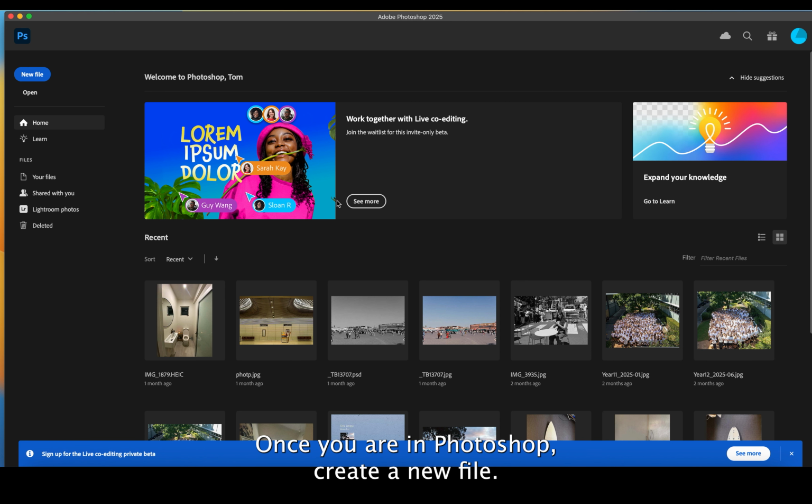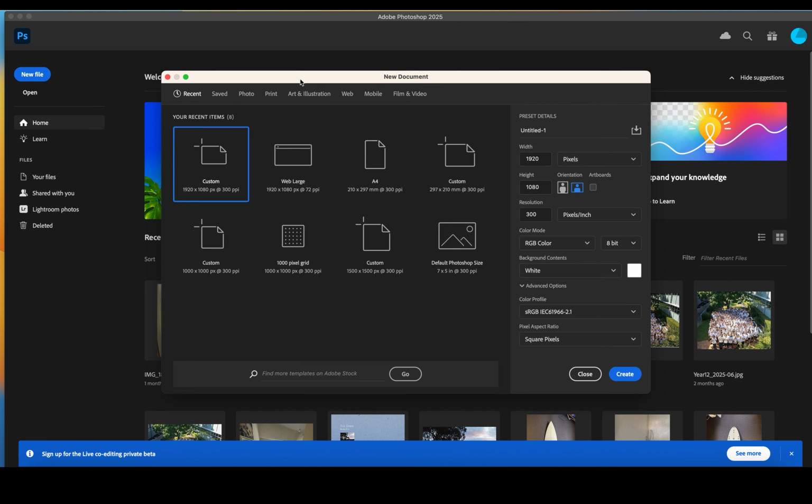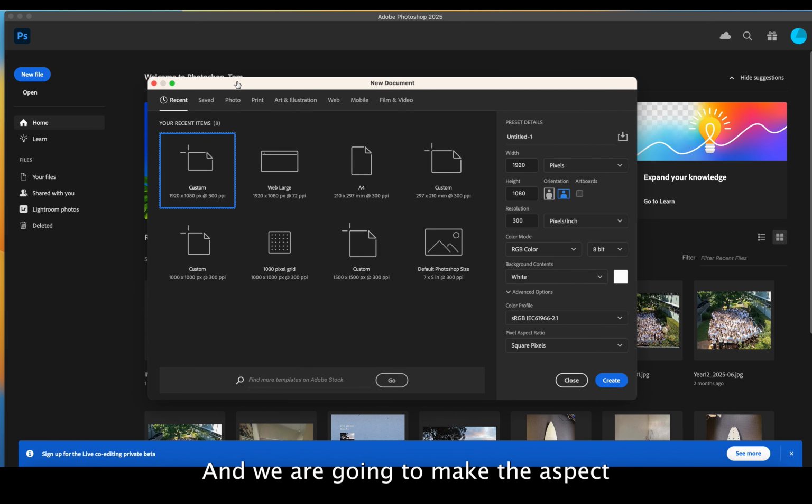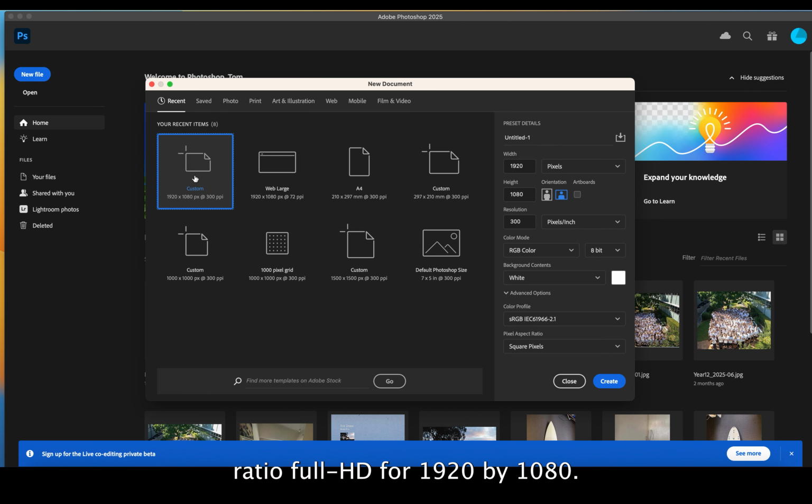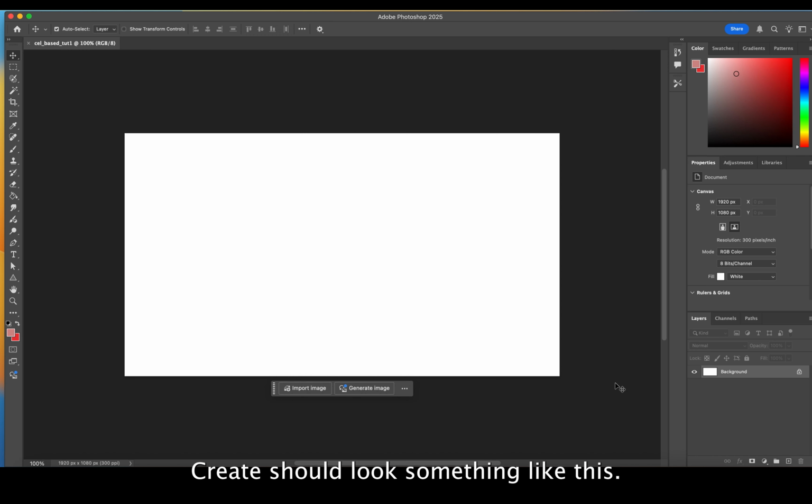Cool, once you're in Photoshop, create a new file. And we are going to make the aspect ratio full HD, so 1920 by 1080, and we're just going to call it, again, cell-based tut 1, something like that. So width 1920, and height 1080. Create. Should look something like this.